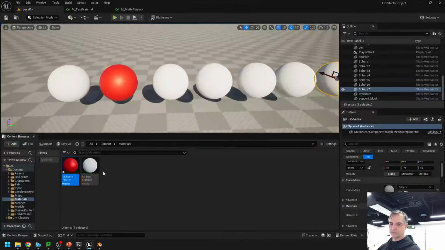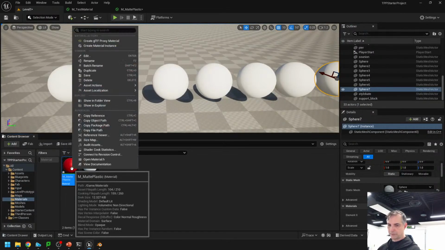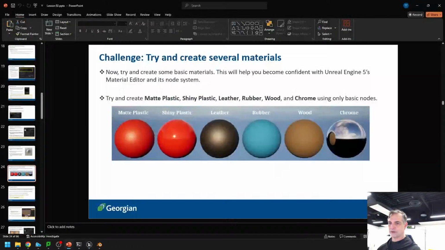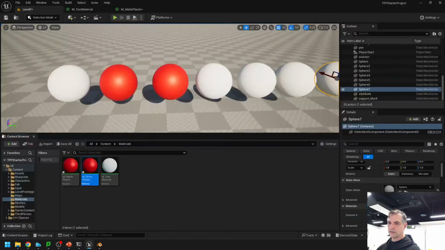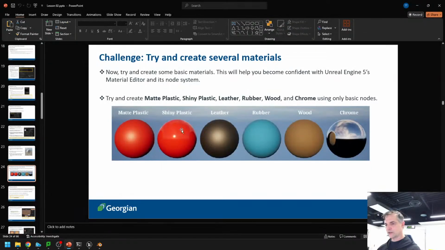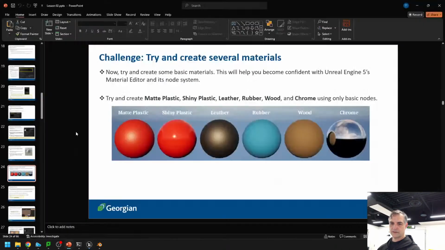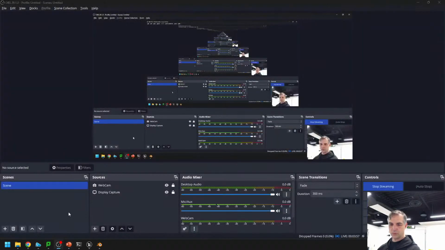All right, what about the next one? So if I was to, again, replicate this one, we're going to duplicate that one. There we go. And we'll call this shiny plastic. Here's shiny plastic, and I'm going to apply it to the next one here. There's my shiny plastic. And this one's a little easier because we know that it's going to have some reflections, right? So what values did you guys use for shiny plastic? Let's go back to there. So I'm going to open that up.